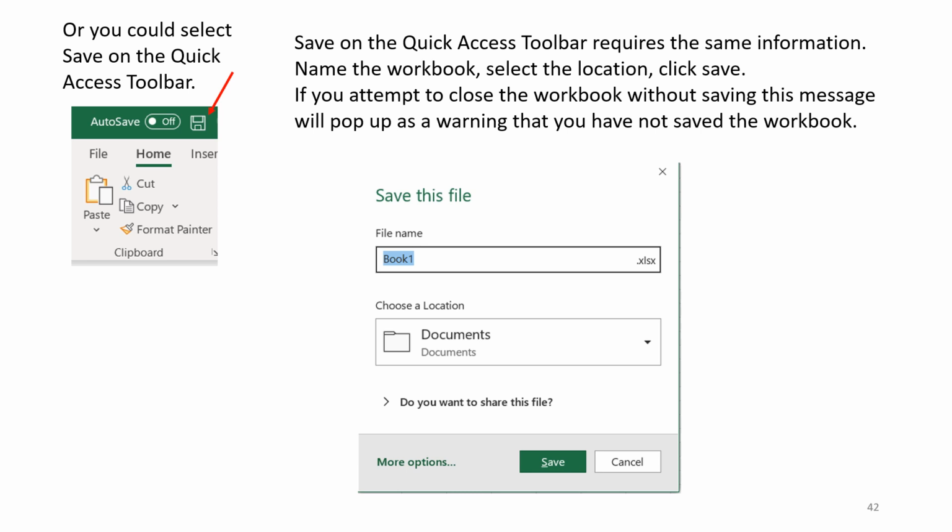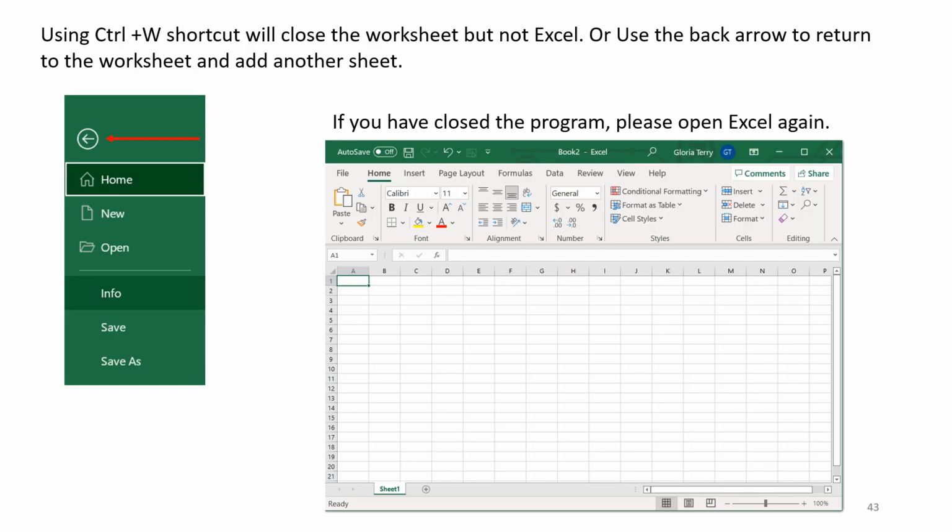If you attempt to close the workbook without saving, this message will pop up as a warning that you have not saved the workbook. Using Ctrl plus W shortcut will close the worksheet but not Excel, or use the back arrow to return to the worksheet and add another sheet.